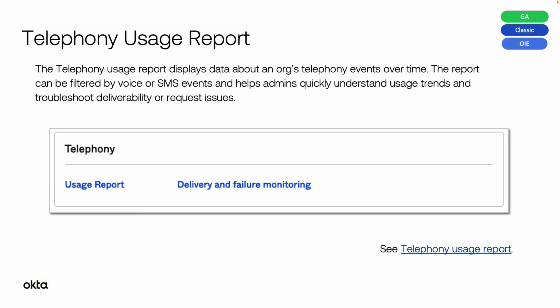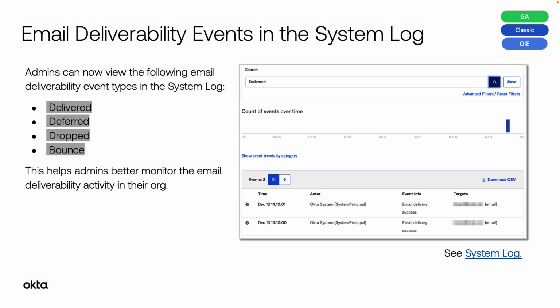Telephony Usage Report. The Telephony Usage Report displays data about an org's telephony events over time. The report can be filtered by voice or SMS events and helps admins quickly understand usage trends and troubleshoot deliverability or request issues. Email deliverability events in the system log. Admins can now view the following email deliverability event types in the system log: delivered, deferred, dropped, and bounce. This helps admins better monitor the email deliverability activity in their org.